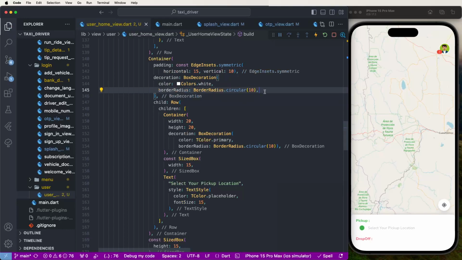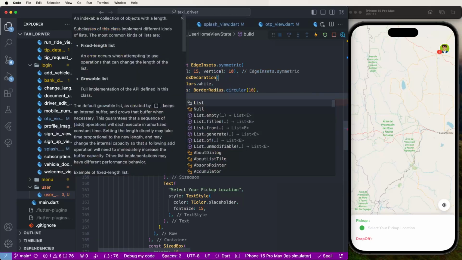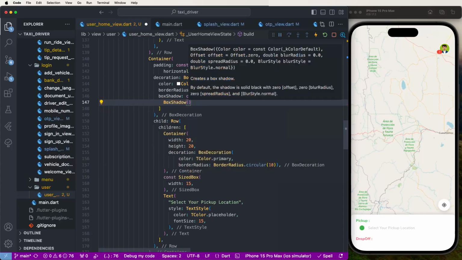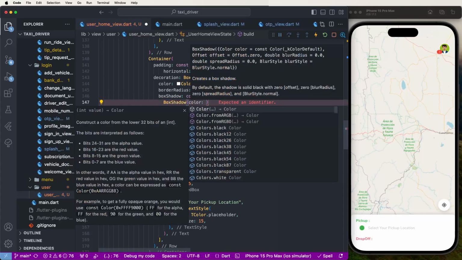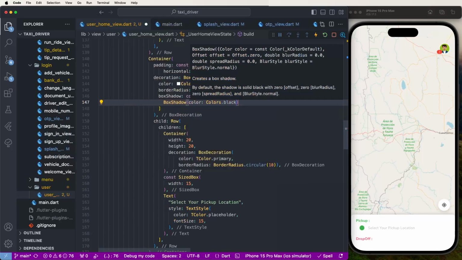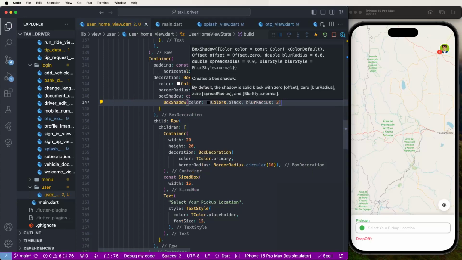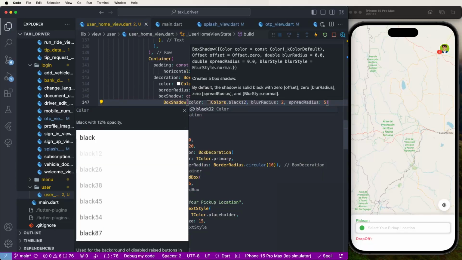Now we need to create the box shadow, BoxShadow, and set the color black. Then after we need to define the blur radius, we set this to 2 like this, and we need to set the spread radius, we give this 5. Well, 2 is good.